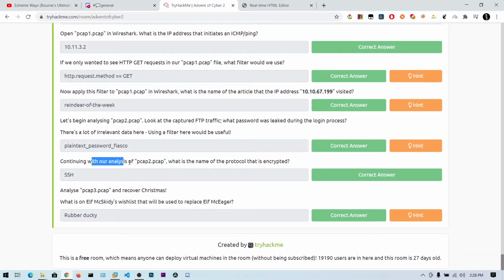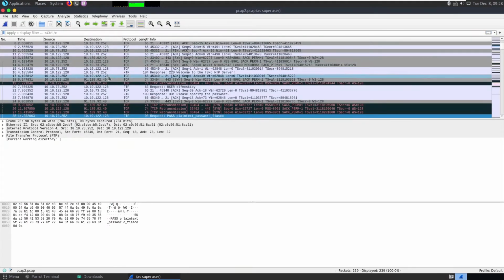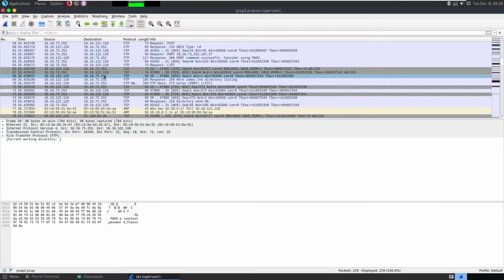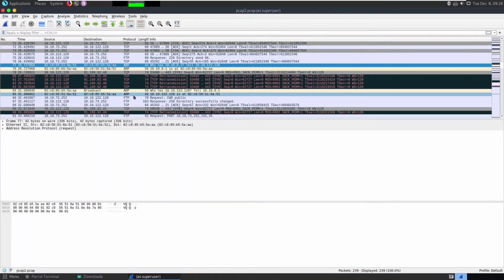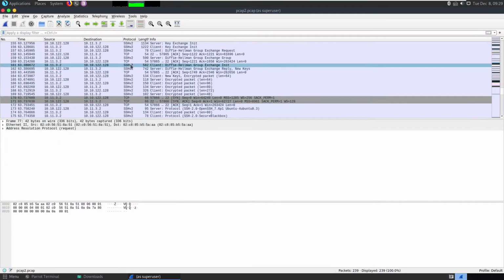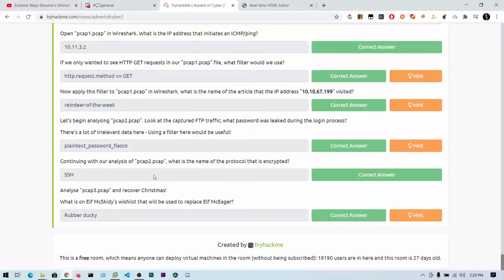So continuing with our analysis of pcap2.pcap, what is the name of the protocol that is encrypted? If you remove the filter and scroll down, you can see FTP is not encrypted here. It's a plain text protocol. ARP is also not encrypted; you can see the data clearly. And if you scroll down, you can see SSH version 2. So SSH is the encrypted protocol. So that is the answer for our question.